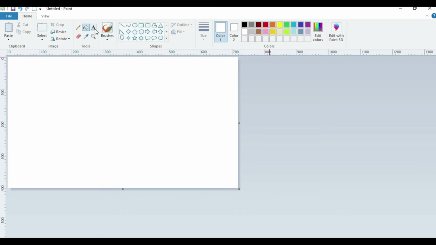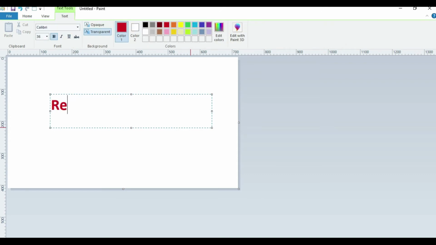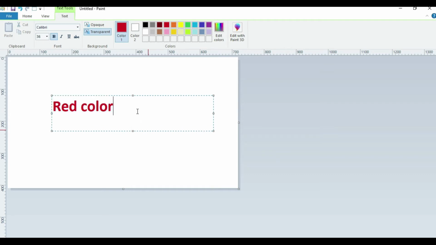And now text, and I want my text color to be red. Simply click here and write anything. Done. You can also increase and decrease the size and format depending upon your requirement. Once you select this, you will have the formatting tool available.